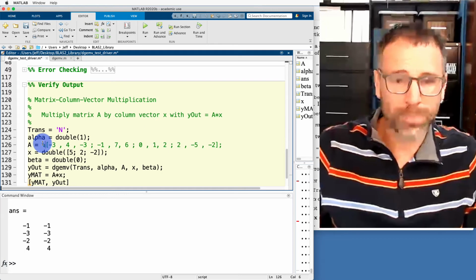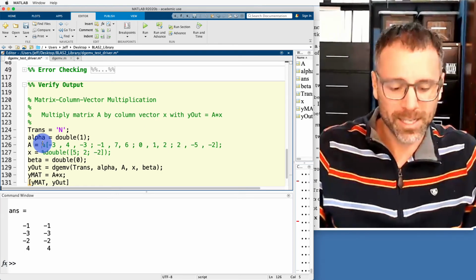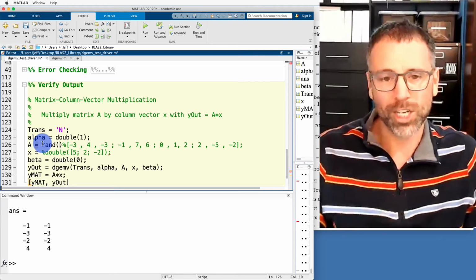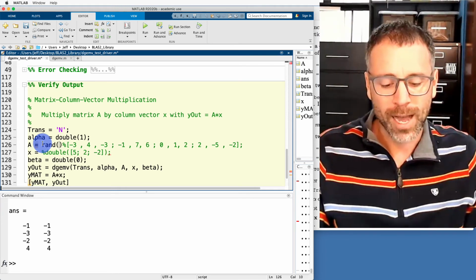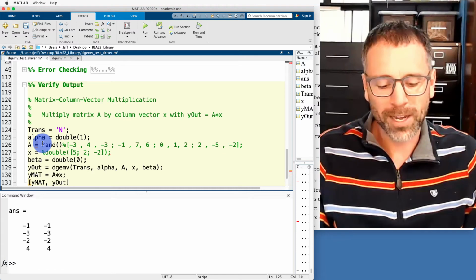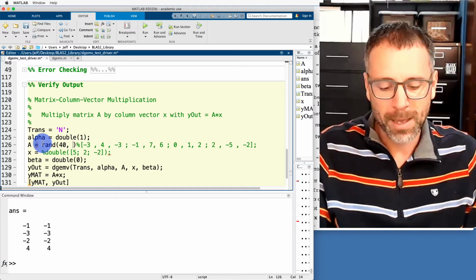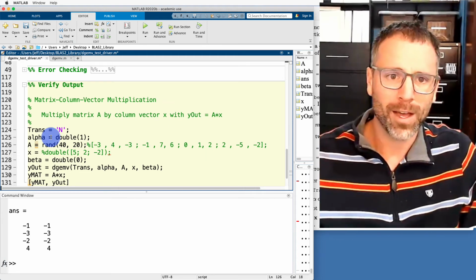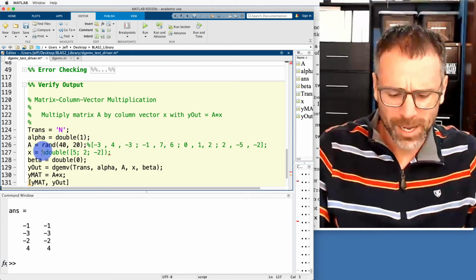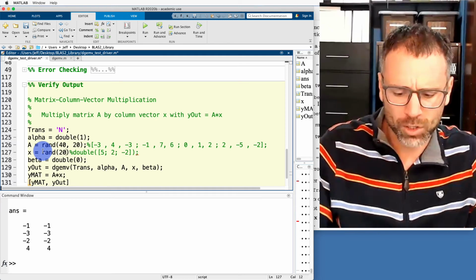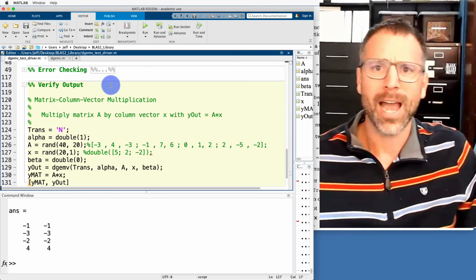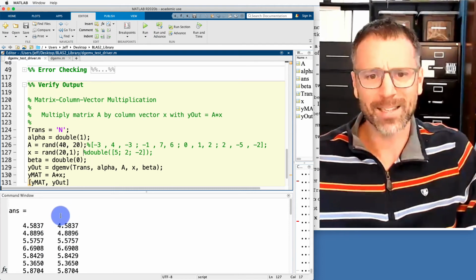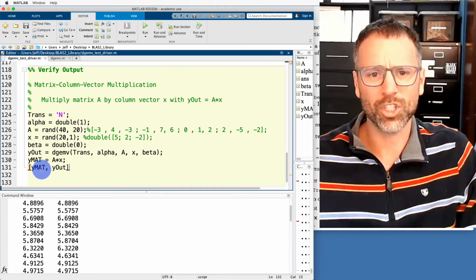We could, of course, make this a lot more interesting by commenting these out and then just taking some random matrix. So you could check the function rand, what it does. Let's make it a little bit interesting. Let's do like a 40 by 20 matrix. And in this situation, if A is a 40 by 20 matrix, x would have to be a 20 by 1 vector. And then if we run, it's kind of hard to see. I mean, you can kind of see that they're equal, but this is not the best way to check output.